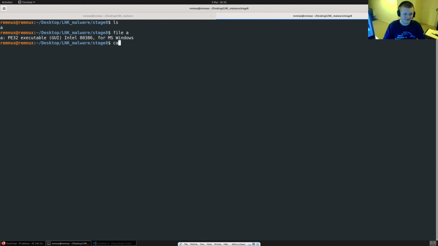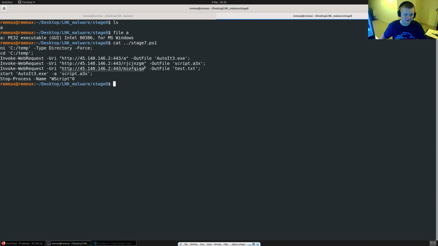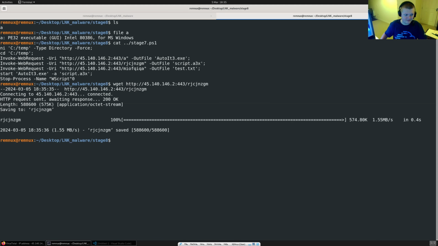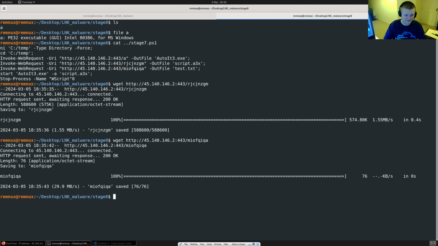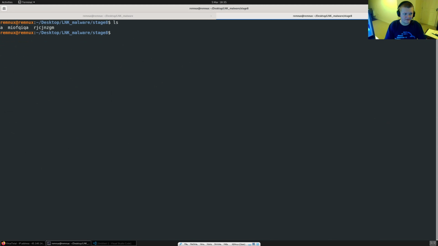Neat. So I'm going to cat stage 7, just so I can know what to download. And I want to download this. Wget this. And then I can wget this. Wget this. So we've got the 3 files there.